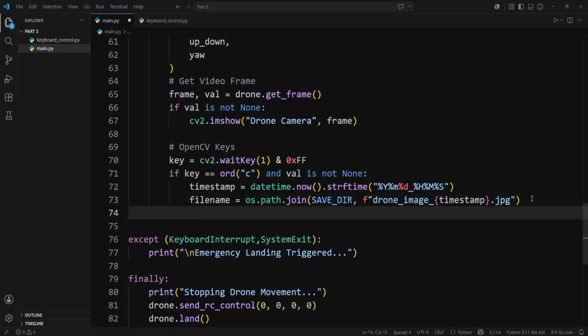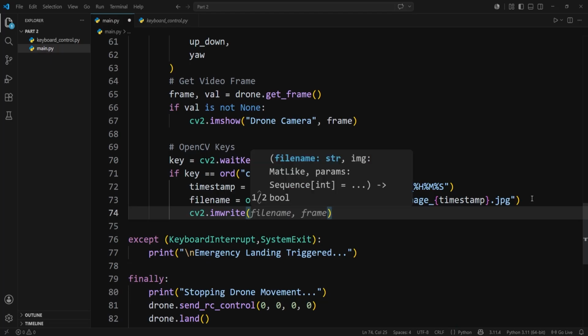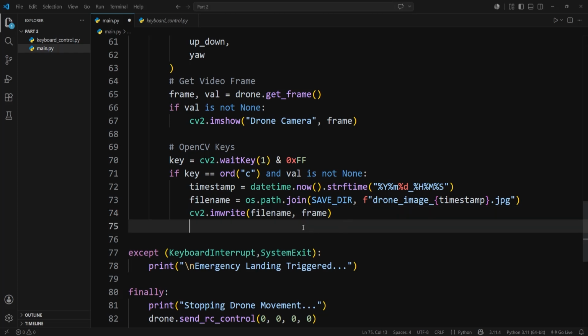So to create that image, I'm going to use cv2.imwrite method. Then inside the round braces, I'm going to provide the file name and the frame. And to calculate how many frames we capture from the drone, here I'm going to increment the image_count variable. So I'm going to type image_count += 1. So every time it's going to increment the value by 1.